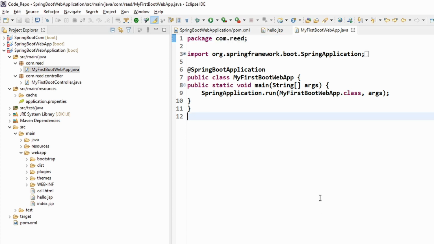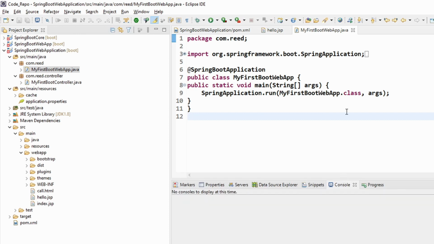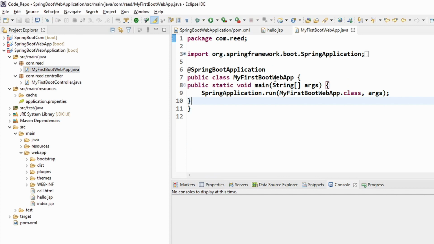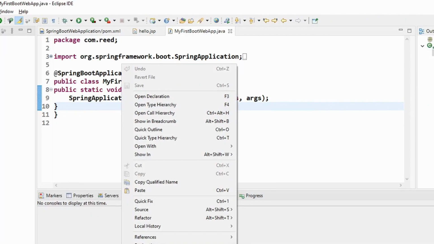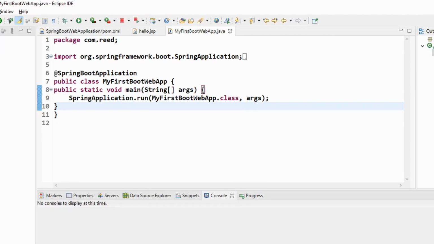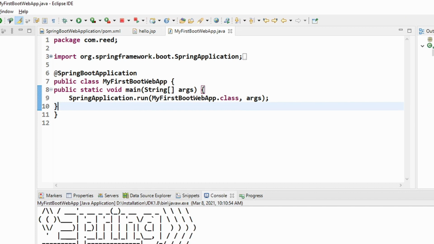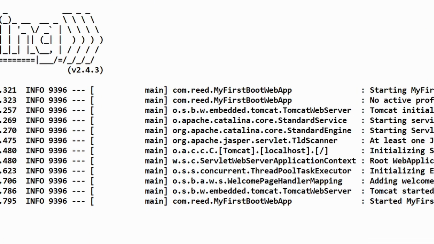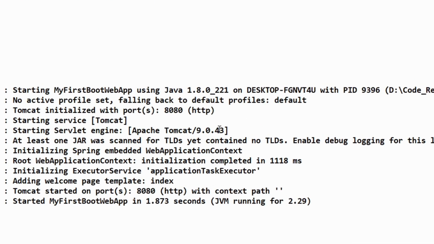So now we are all set to run our application. Let's run it as a Java application. You can run it as a Spring Boot app also. And we are done. If you look here, Tomcat started on port 8080 with context path.